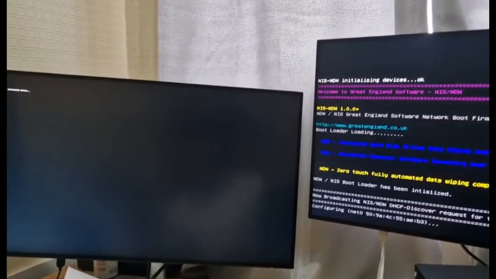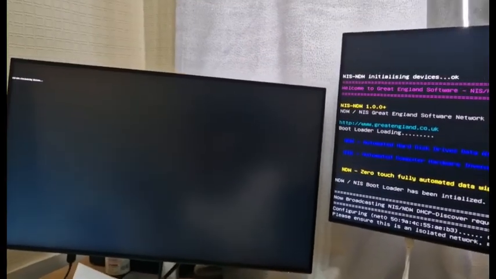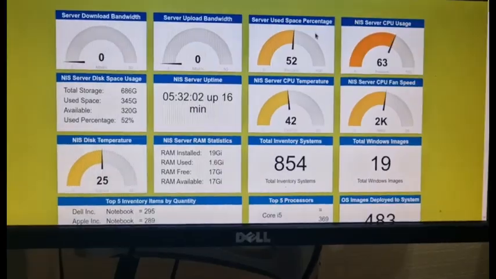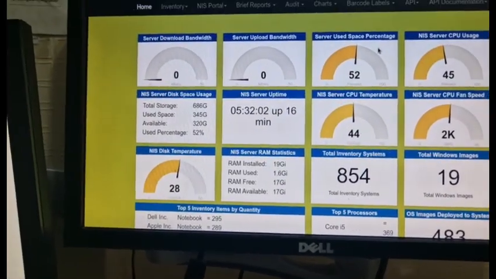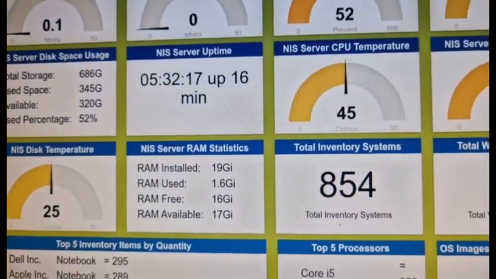So you see these two systems are booting up. They're going to do exactly the same thing. They will boot up, print the barcode label, and install Windows automatically. Once these systems are done, we can push these systems to eBay. You can see on the dashboard we have performed inventory on 854 systems. Once these systems are done, the inventory count will increase, and you can run the report.